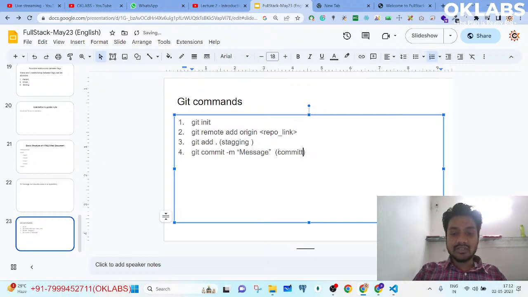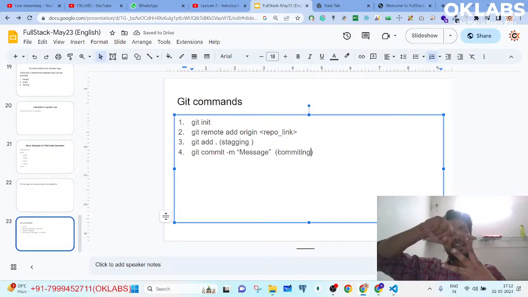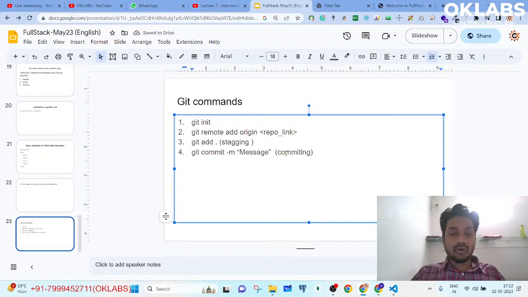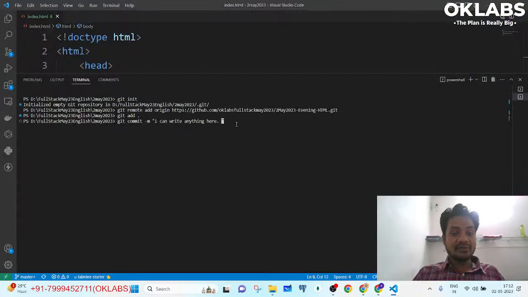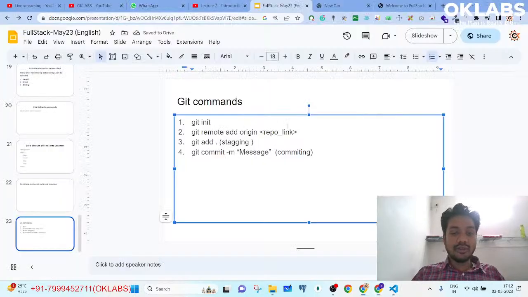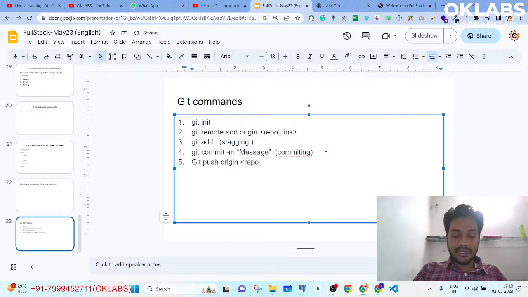So there are three steps: stage, commit, and push. Git commit -m is the command of committing. Now I'm going to use the final command, which is git push origin and then the branch name. Sorry, here it will be a branch name.